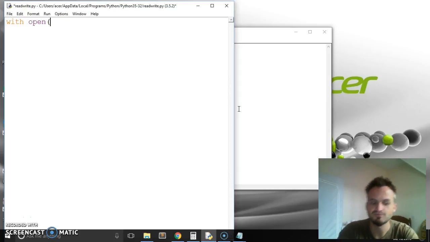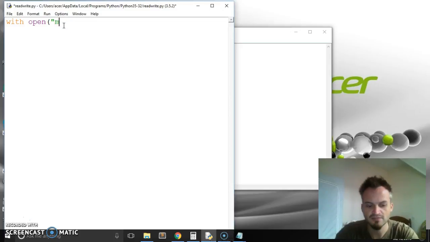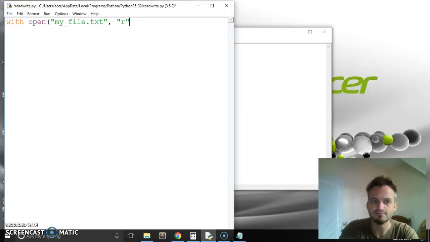open the name of the file. In this case, I'm going to read the file, my_file.txt, comma. Now here's the big difference. Last time we used W or A for append, W was for write. This time we're going to use R for read.